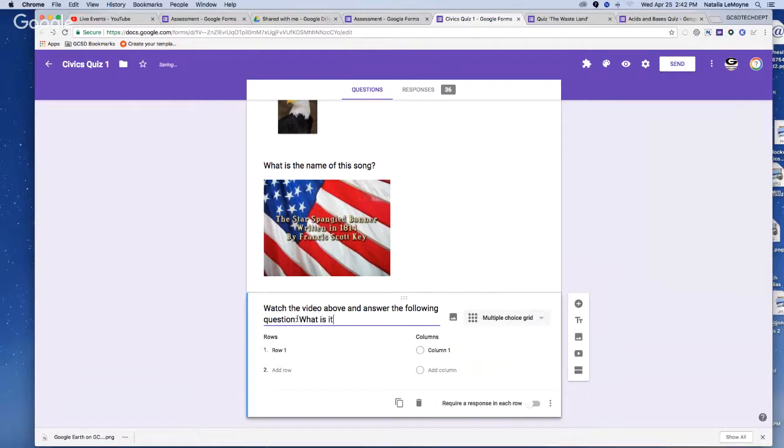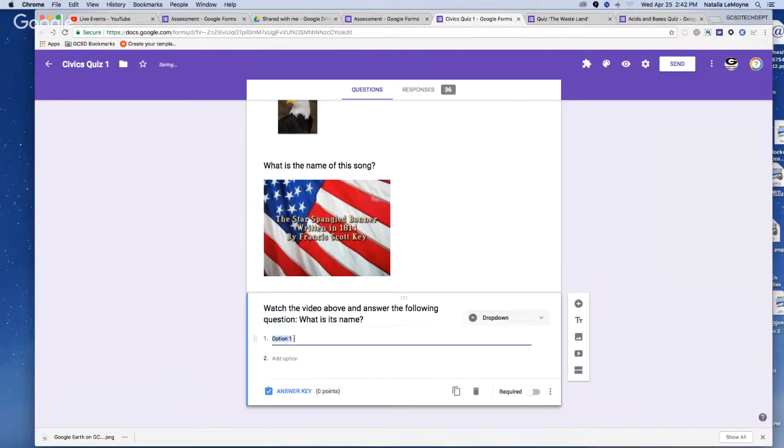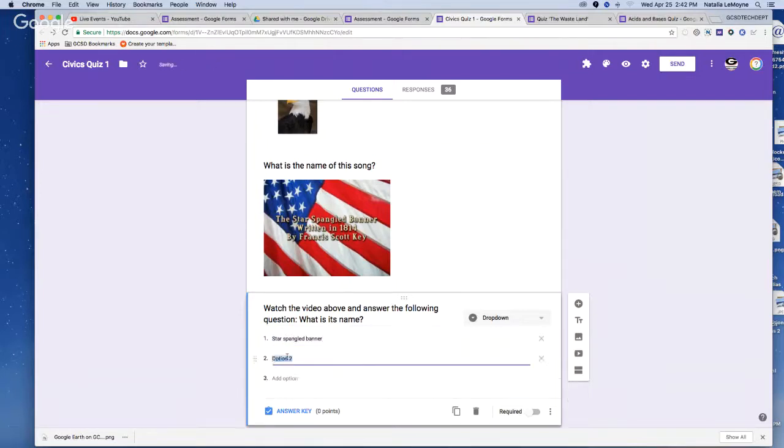What is its name, for example? And then we can change this to drop down, for example. And then you can do another option. Okay, I think I'm done.